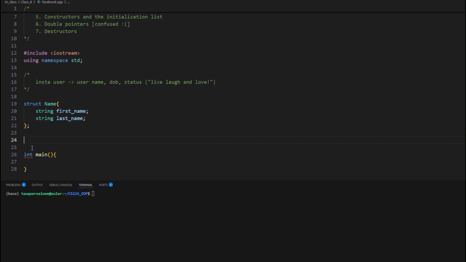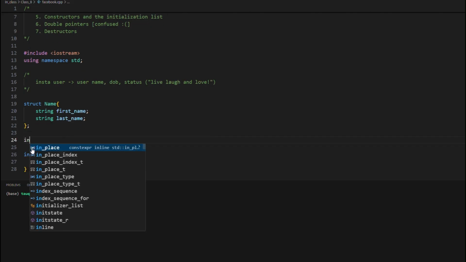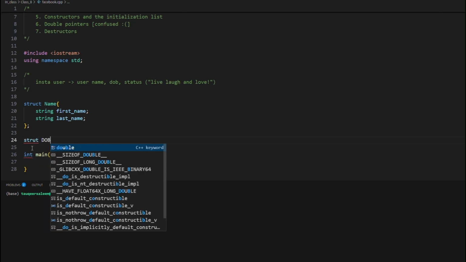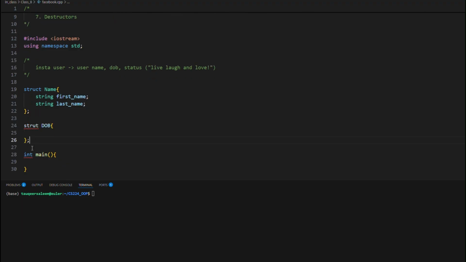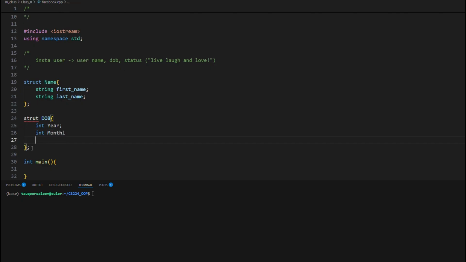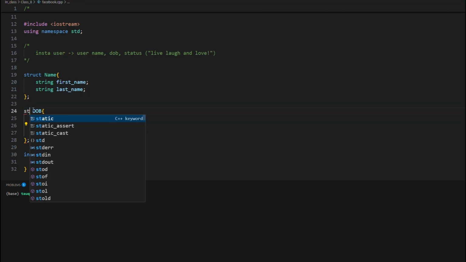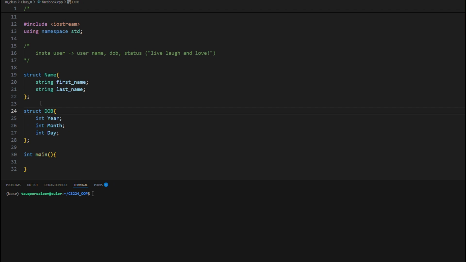The same thing we can do about date of birth. Instead of doing integer month, then integer year, instead of doing all of this, what we can do is we can aggregate that into a single data structure called DOB, date of birth. And then inside this structure I can have integer year, integer month, and integer day, right? And now this is much cleaner, much more efficient.